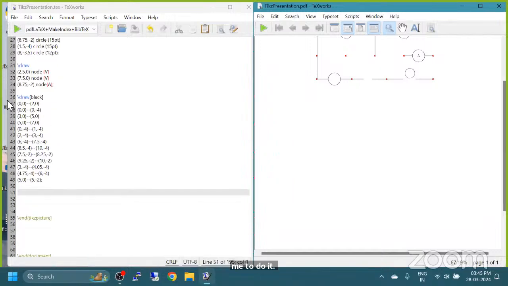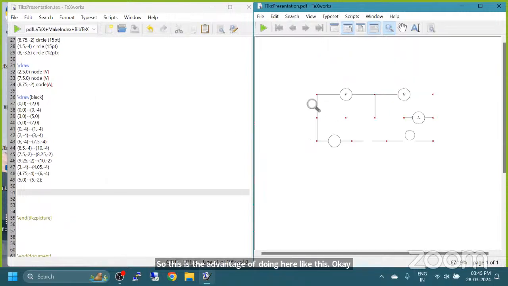So what you can do is first draw some dots, then draw some lines and leave space for the pictures, and then include them later.